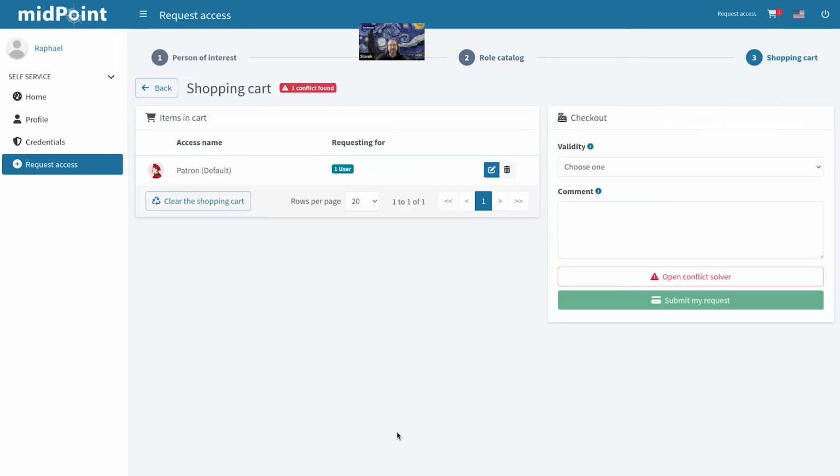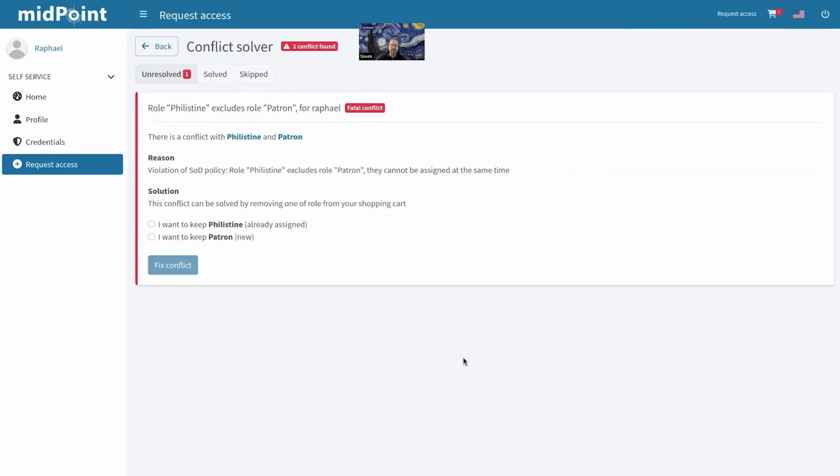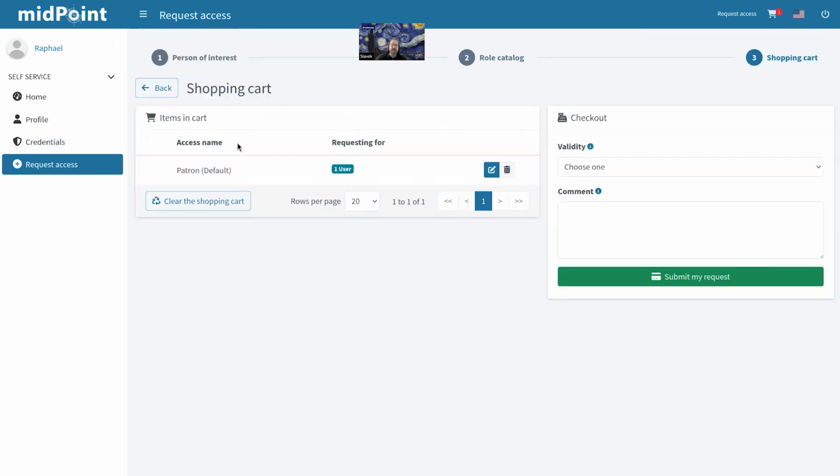Here, I can demonstrate segregation of duties. You can see in this last step, it found a conflict. So what I can do is open the conflict solver, and I can see there is a violation of a segregation of duties policy, one role is excluding the other. So I want to decide what I want to do. Let's say I want to keep the new one and really request it. So I'm fixing the conflict, getting back to the shopping cart. I can select validity, put in some comment for the person who will be doing the approval, and then submit my request.